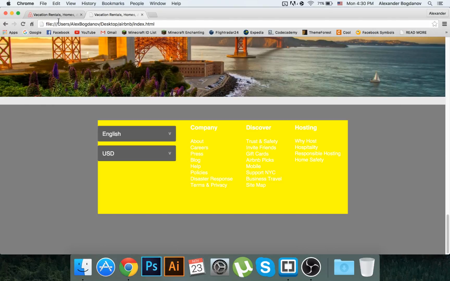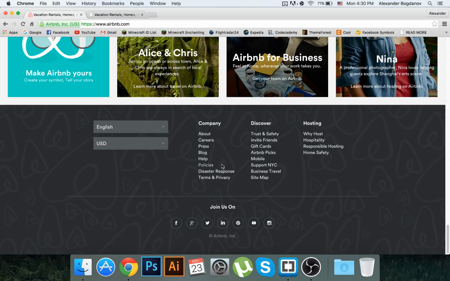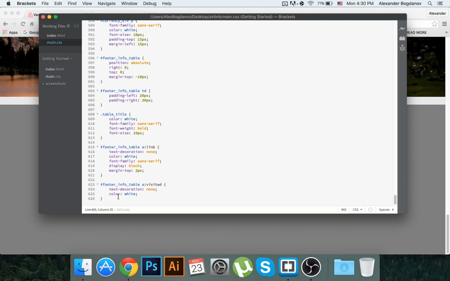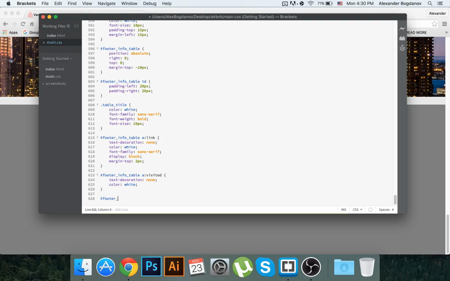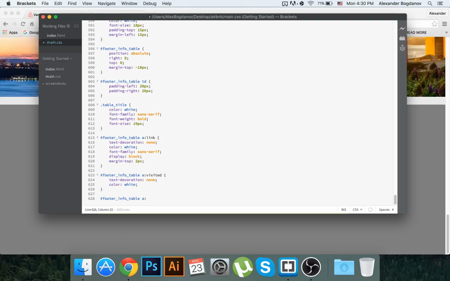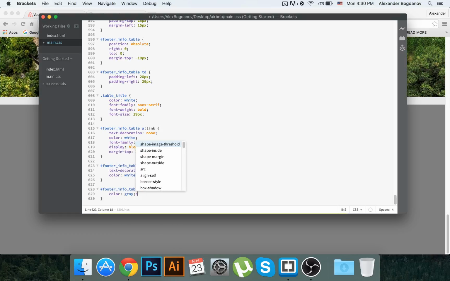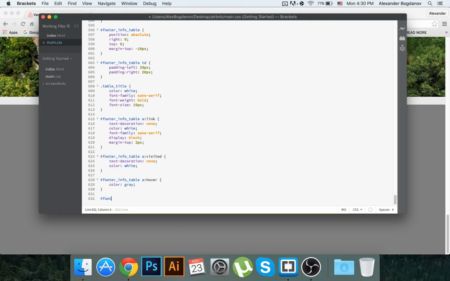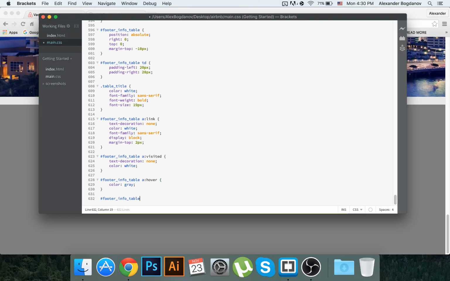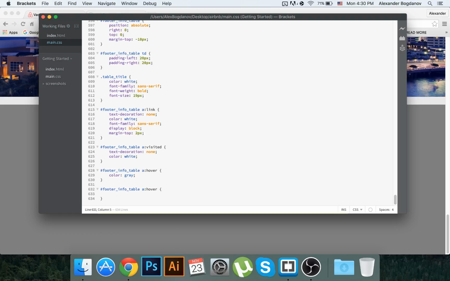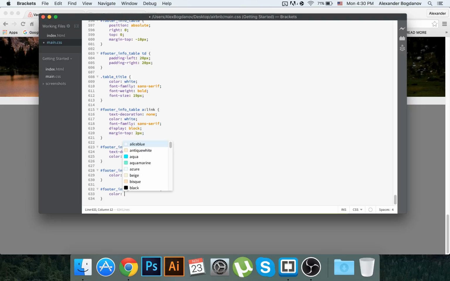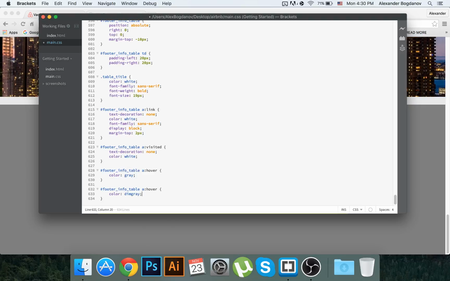Alright, now we have to see how the colors change. Oh, so now there's even an active. See, when I hover over it, it changes the color, and when I click on it, it changes again. So that's no problem. We're gonna do footer info table a color. I'm just gonna do a color of gray.